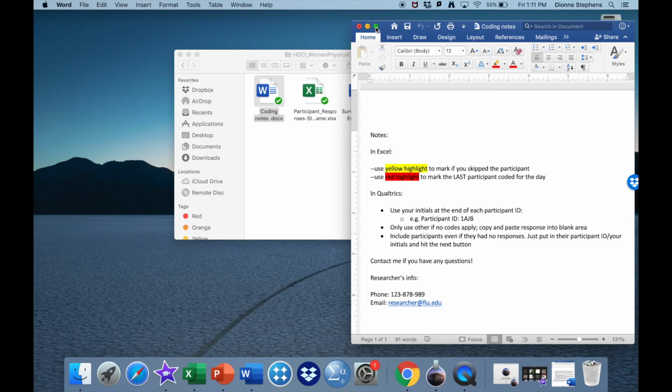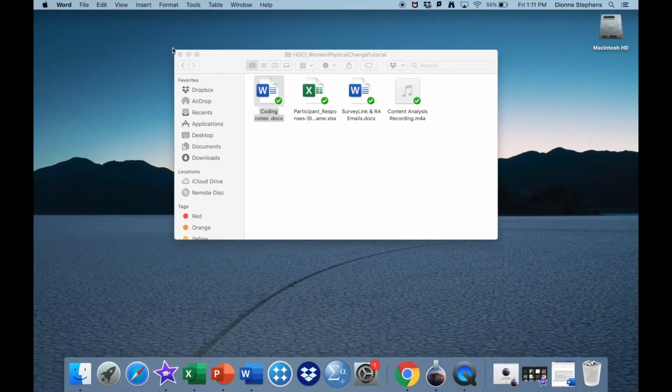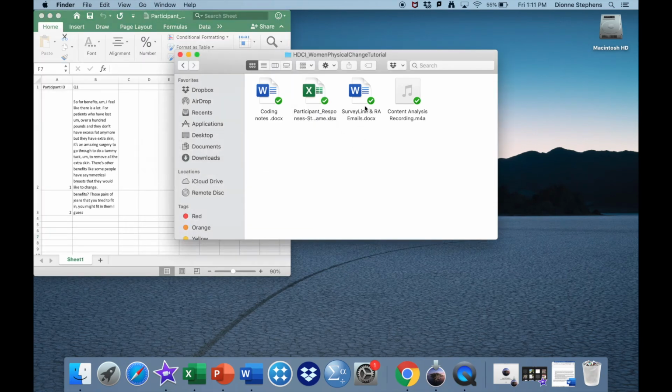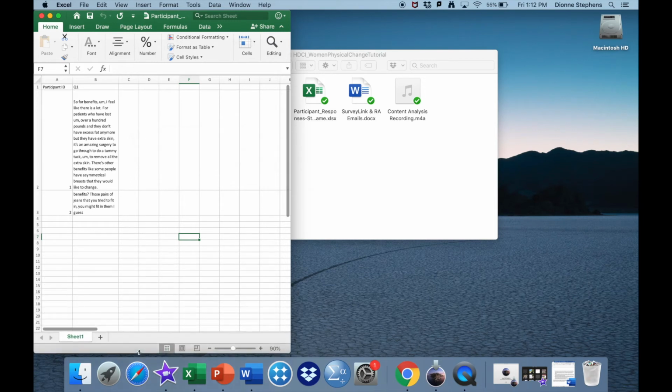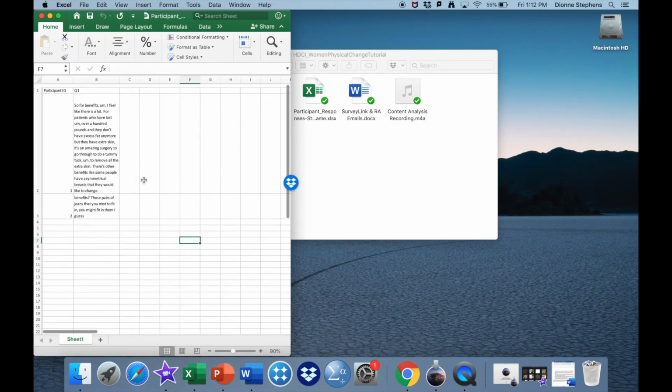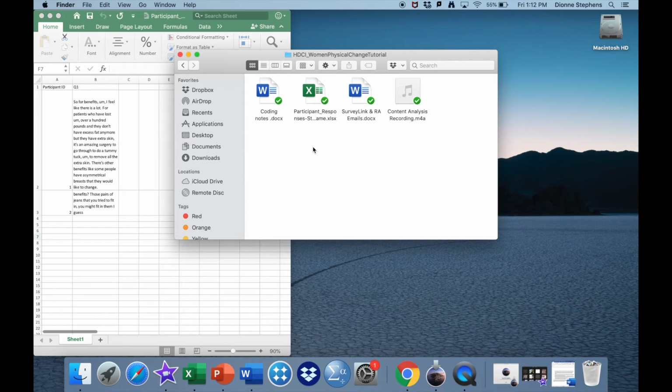After reading the instructions and notes, you will need to access two files. The first file will be the Excel sheet that contains the participant's ID as well as their responses. This file should be titled something along the lines of participant responses-student name. If there are multiple research assistants assigned to this task, there will be an Excel sheet for each person with their names.